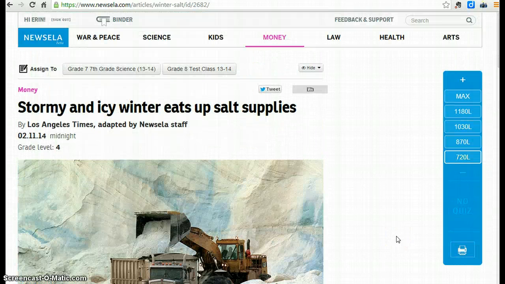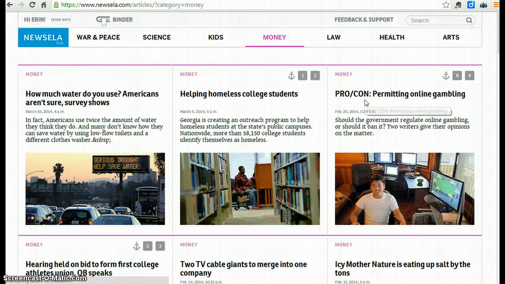So I've decided that this one isn't really where I want to be because there is no quiz associated. So I'm going to go back and look for a different article. Again, I think I'll stick with money, so I'm going to go up and click on money. So I'm back on my main screen of money.